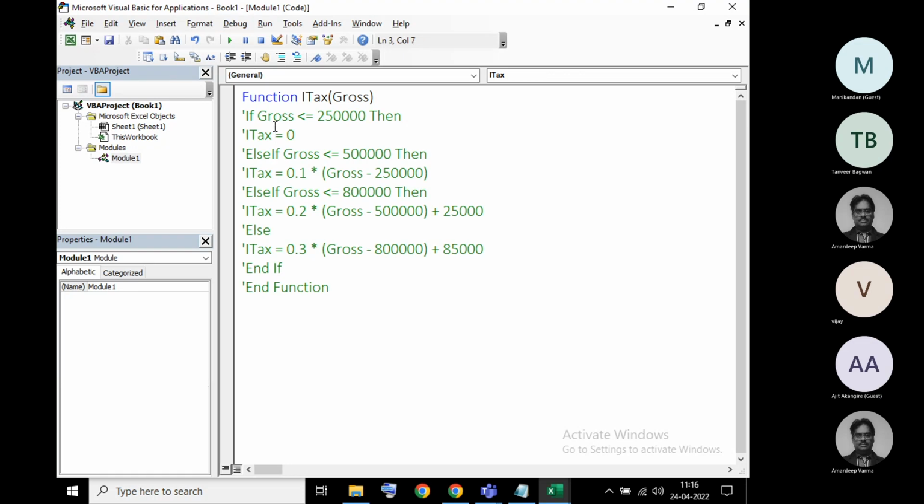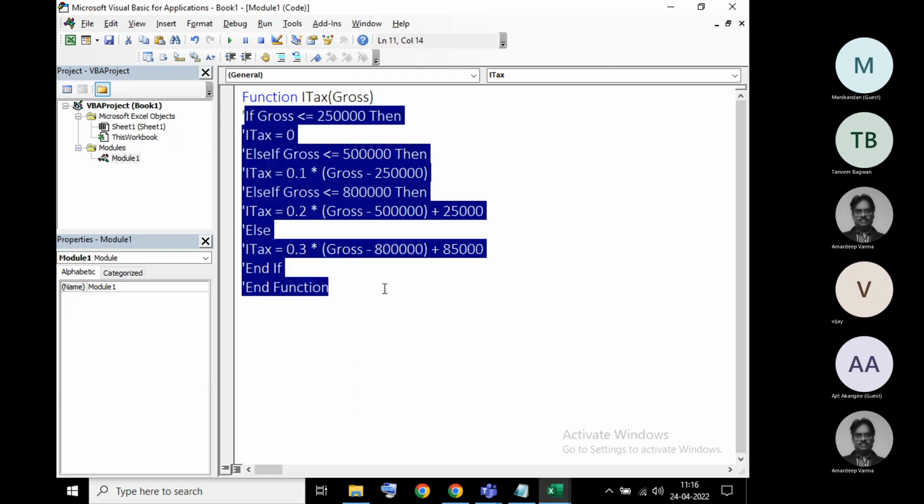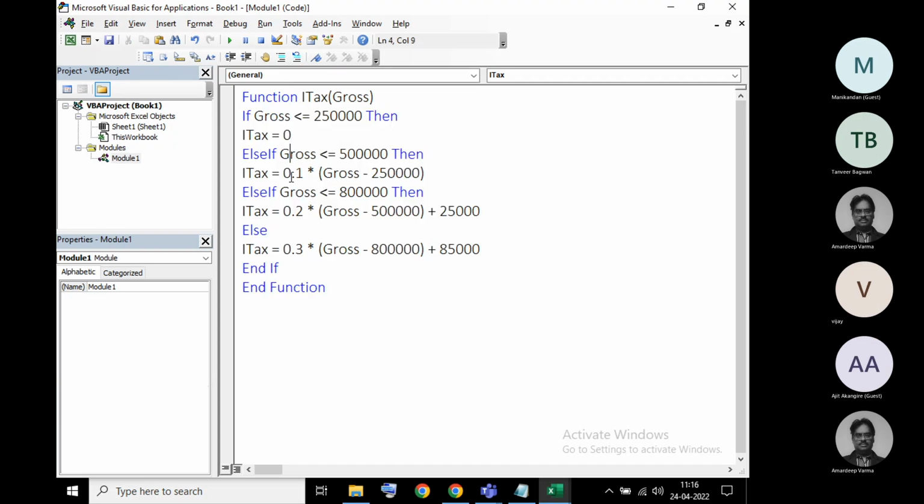Now you see that these statements are commented, so I need to uncomment it. So I'll select all this and uncomment it. This much is clear. I just copied and pasted the statements of that tax from our Excel application to a new Excel file.